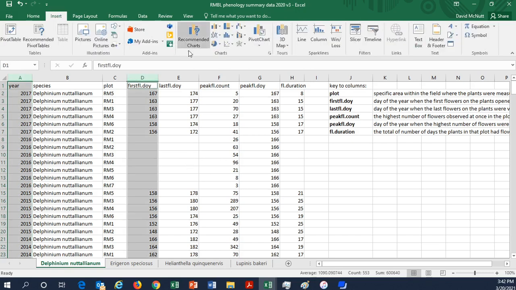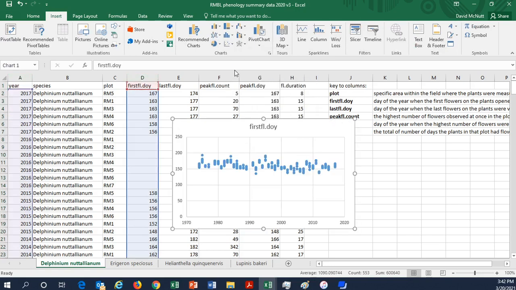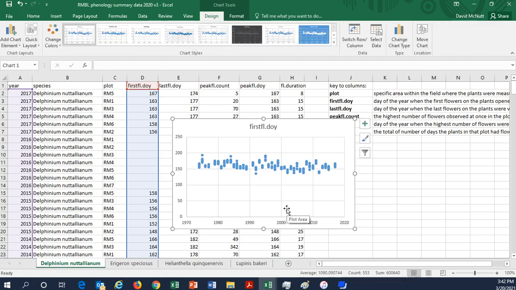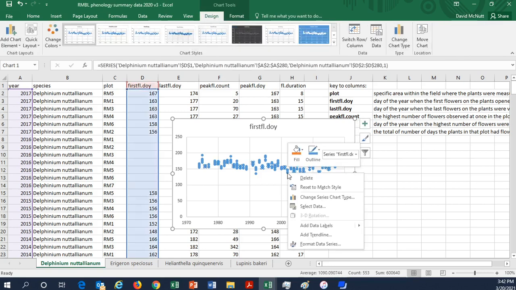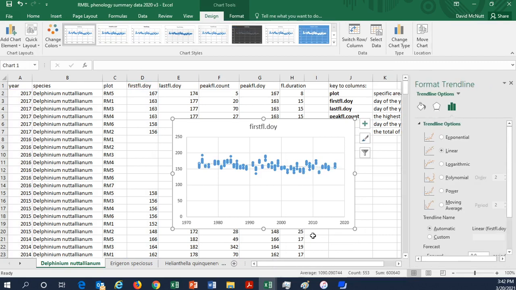I go to Insert. I'm just making a scatter plot here, as we've done before. Make myself a scatter plot, and then I can add a trend line to that scatter plot as we've been doing. So there is a slight negative trend there, which might indicate that this plant is flowering earlier in the year. Now again, you want to make sure that you are using the correct axis over here. We're not using much of this graph. It might be better if we change the axis.